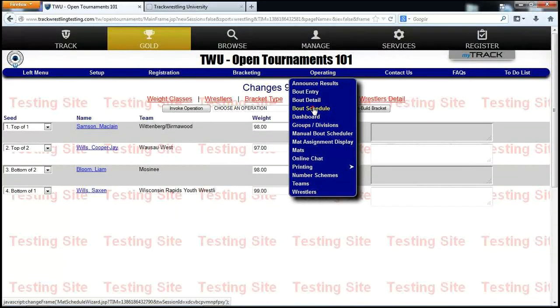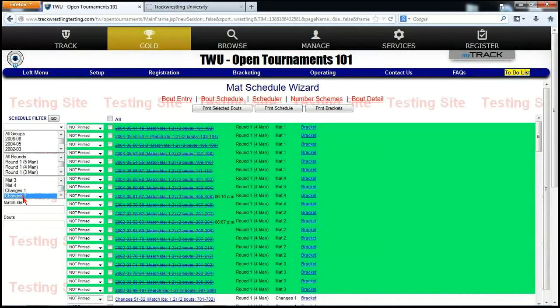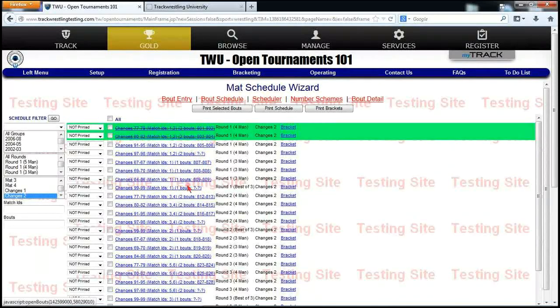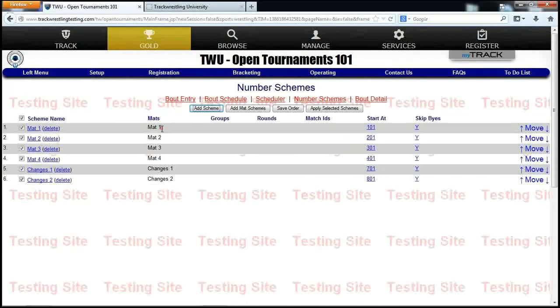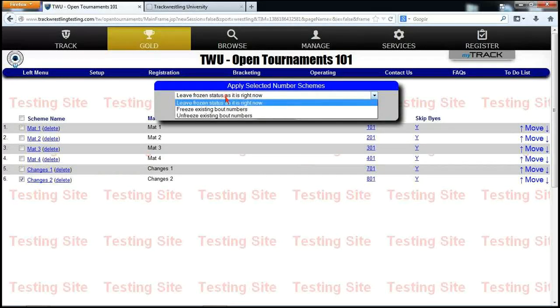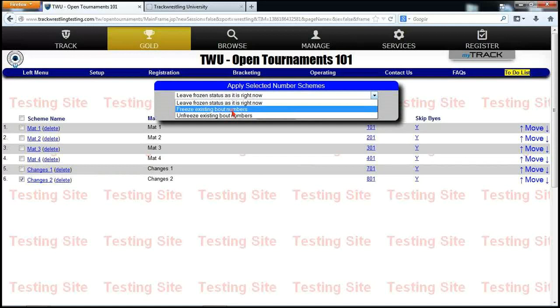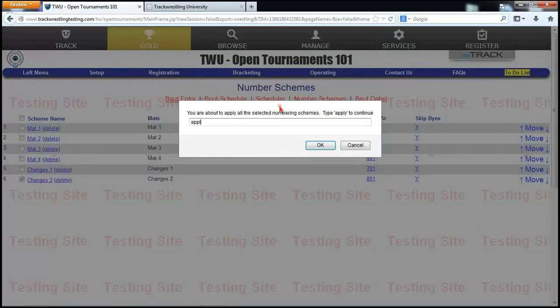If I go to the bout schedule again and go to changes 2, you'll notice that I have these question marks again for those brackets that I just changed. In this case, I don't think it'd be a good idea to renumber everything. I would probably mess more things up than I would do good. So I come to number schemes again. That's just mat 2 that I need to renumber, and I would check that on my mats page. And I'm just going to apply the selected schemes here. In this case, I'm going to freeze the existing bout numbers because I don't want to renumber everything. I'm just going to renumber those 2 that got changed. And I go continue, and I apply.